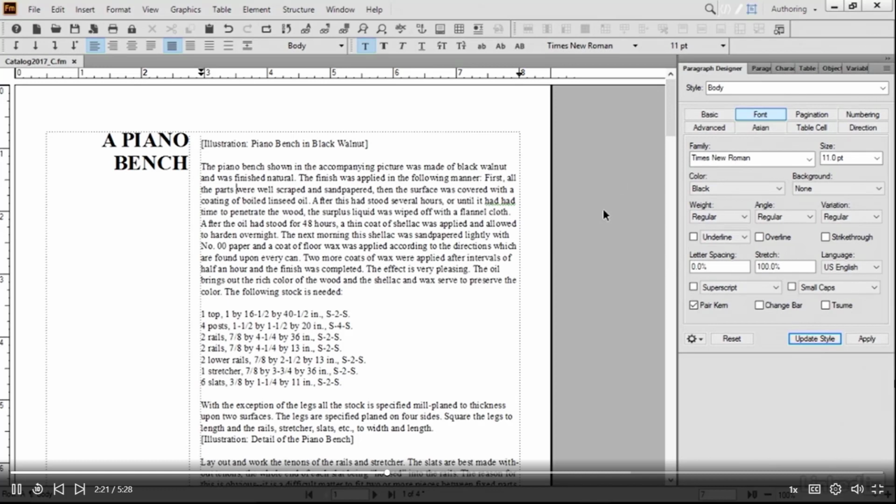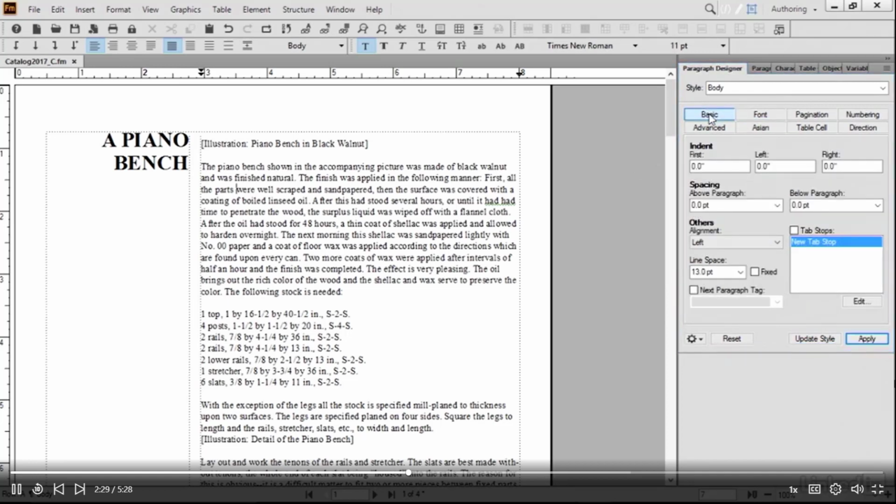We might want to make some other changes like the spacing. Since we're using a smaller font, we might want to increase the spacing. Let's go to the basic section of our paragraph designer now. And you can see the line space set to 13 points. When we click the drop down, we have some other options. For example, single is set to 13. That's what we see right now. There's 1.5 spacing, 19.5 points, and there's double, 26.